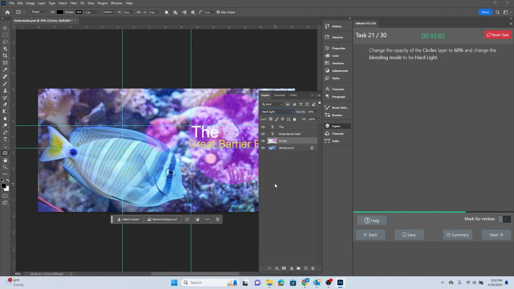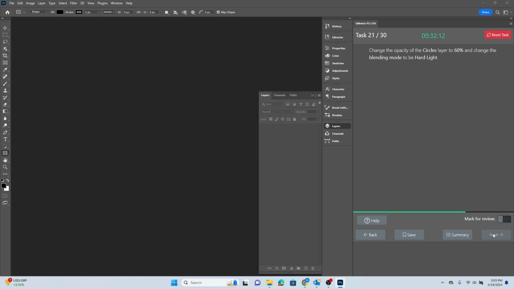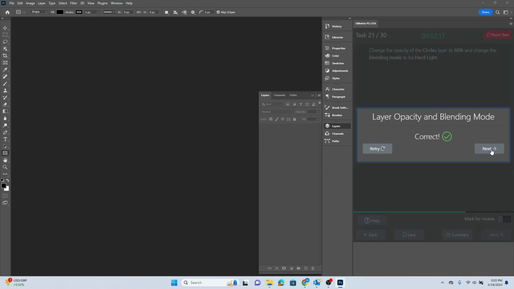You'll see that these change the appearance of our layer. Now these are always an interesting thing to experiment with and can give some creative flair to whatever designs you're working on. For now though, we'll go ahead and select next. And again, we're correct.